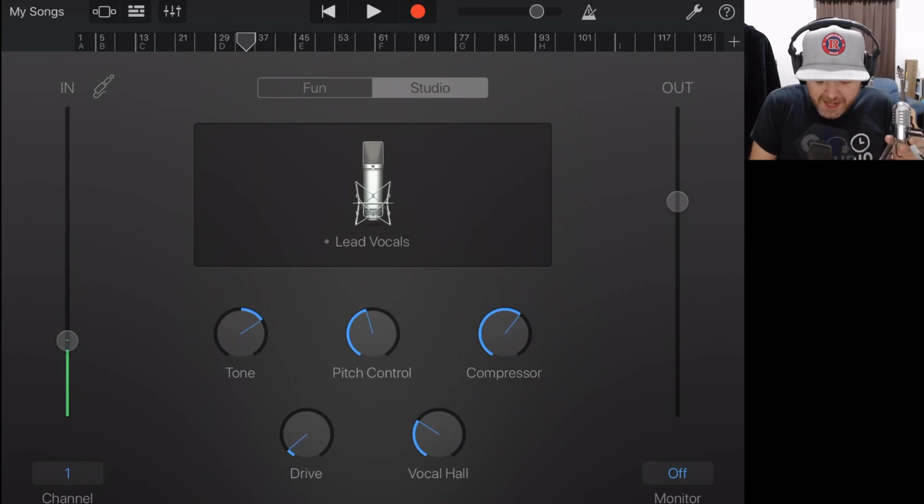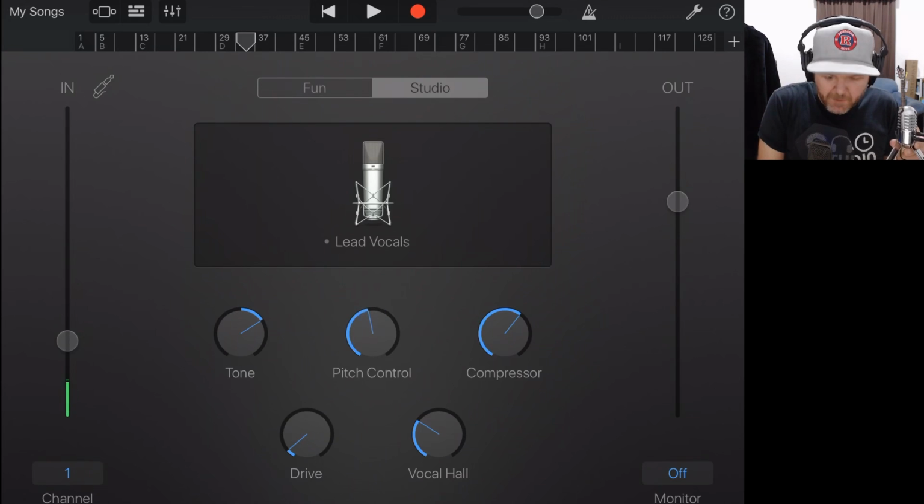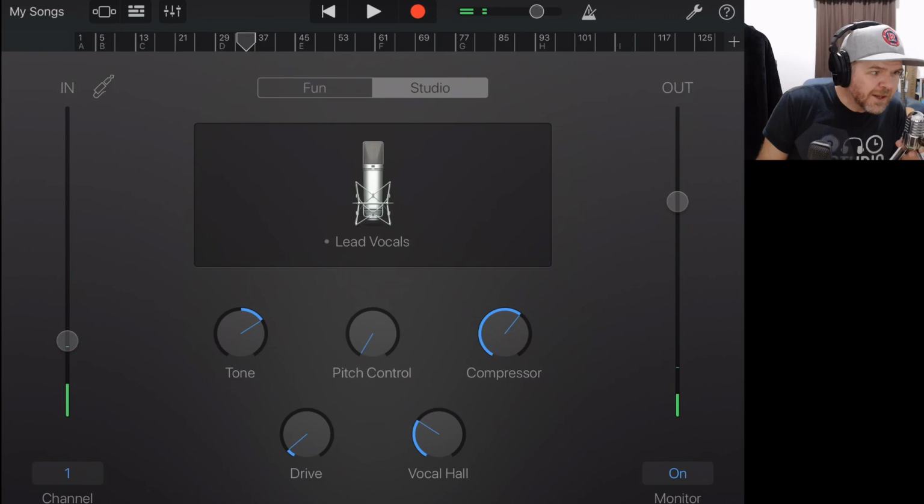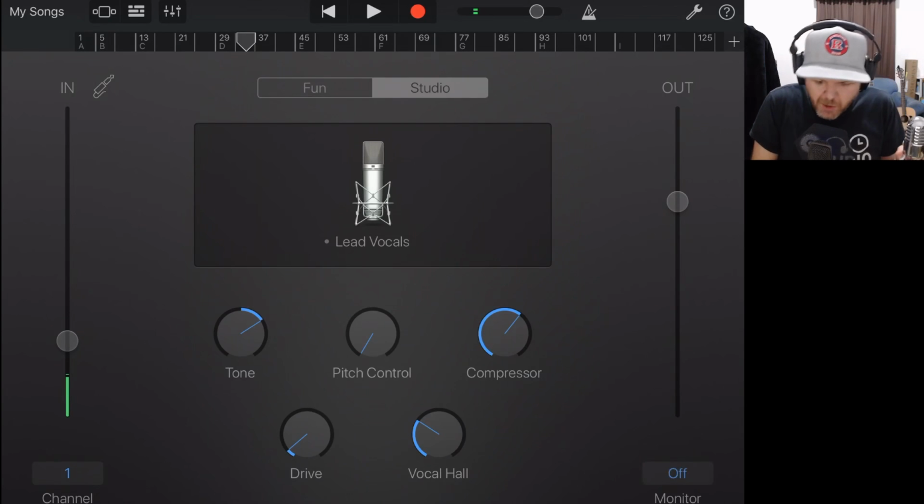Now, what is causing this is primarily this one here, the pitch control. This introduces a lot of latency, and if you dial in and you're singing with pitch control on, it is going to be a problem. The more effects you have on here, the more processing is going to be happening, and therefore the more latency you're likely to experience. So what we're going to do, we'll turn the pitch control off and turn monitoring back on, and now it's mostly gone away.